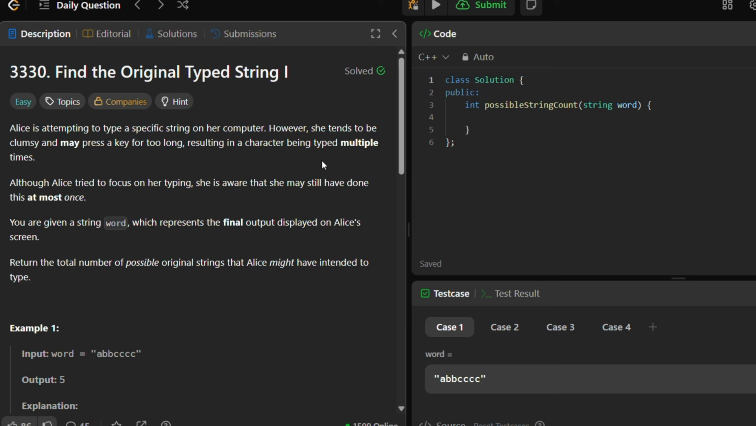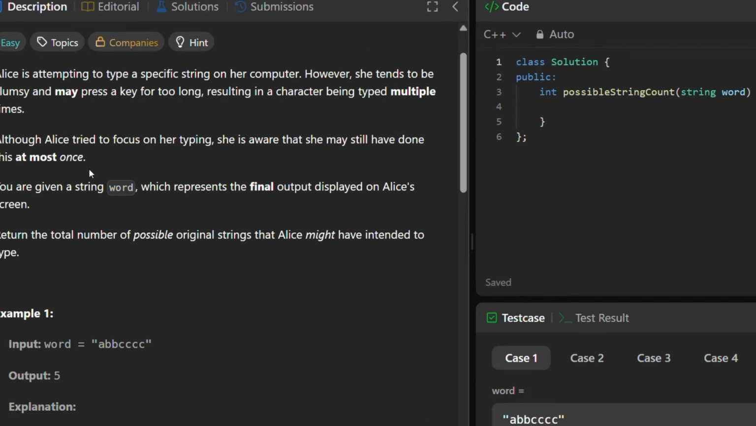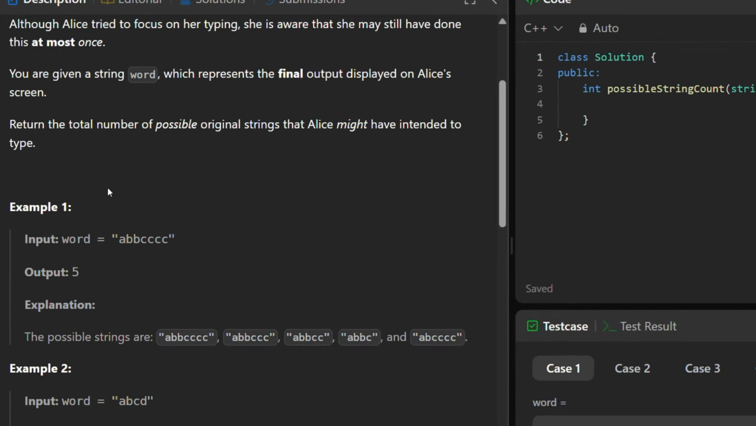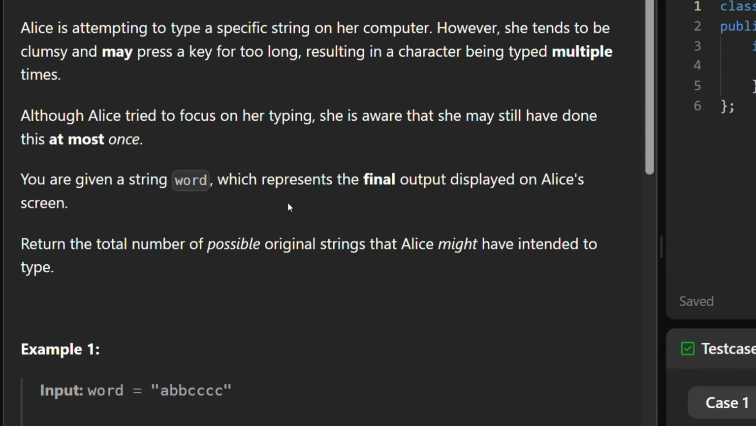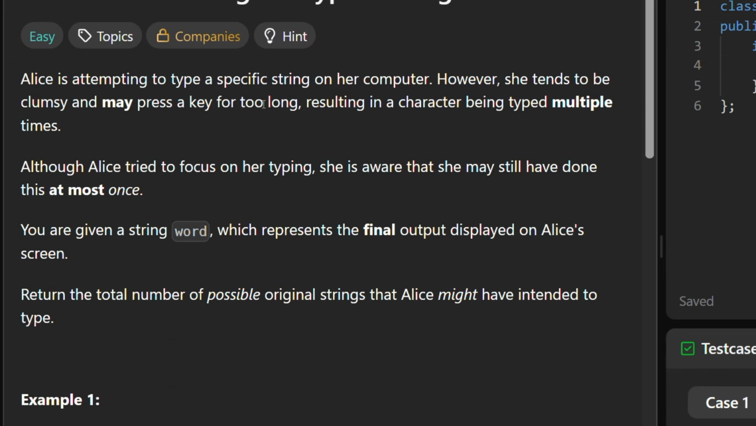Hey everyone, in this video we are going to see today's LeetCode problem. The problem statement says that we are given the input as a word which is shown on Alice's screen as output. But here is some twist: Alice may press the key for a long time, resulting in the character being typed multiple times.